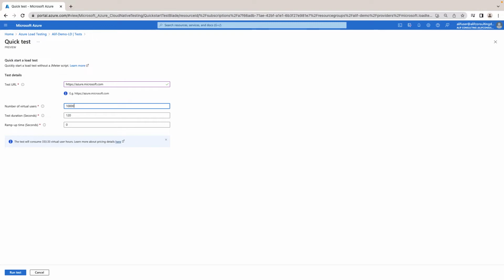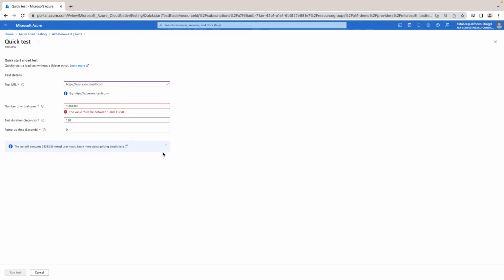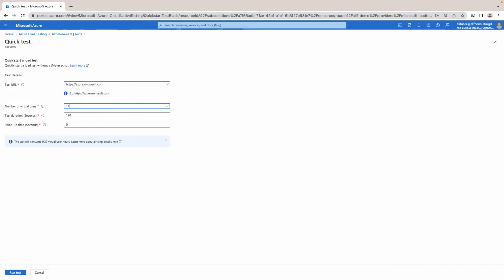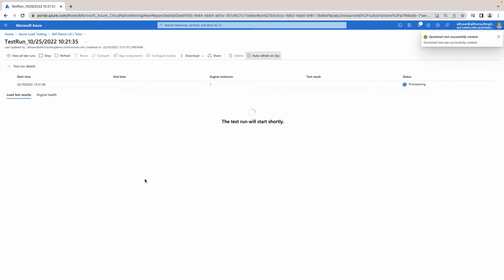I want to choose the number of virtual users. You can have a maximum of 11,255 virtual users, so you can start with that. I can start with, I think, 1,000. Let's start with 1,000. It's going to consume 0.33 virtual user hours, so the pricing can vary. I can start with the minimum of 5 also, and then I can click on run the test. Once I run it, it's going to run the test.